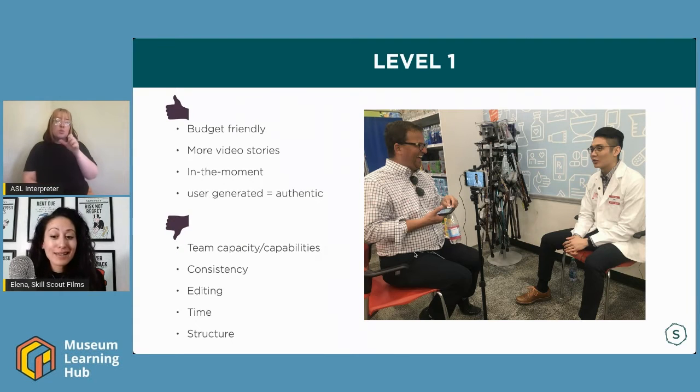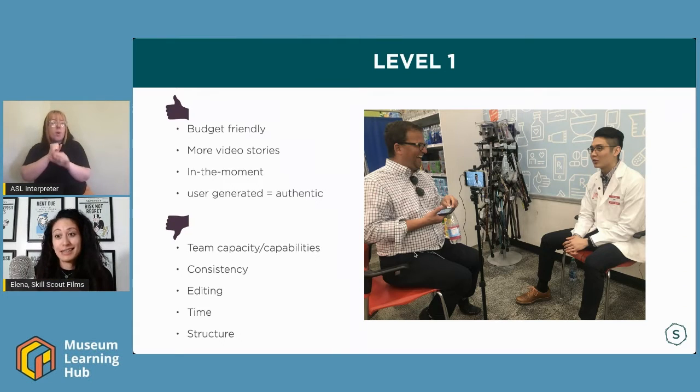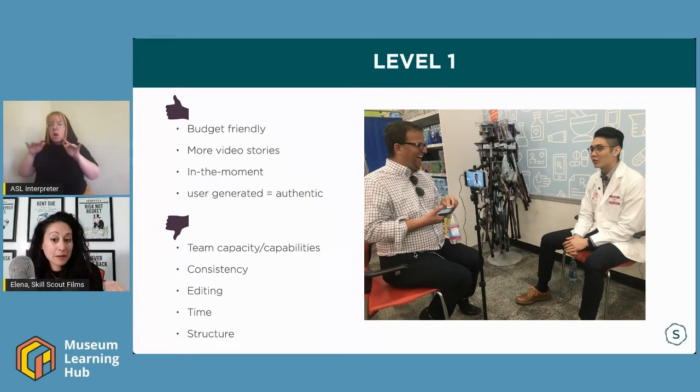The reason why this might be at a disadvantage generally is a lot around your team capacity and capabilities, because even something like this does take a little bit of time, right? There's a bit of planning involved. Certainly consistency, especially if you might be working with a marketing department that has pretty tried and true, or very hard restrictions around how your museum brand is to be shared externally.